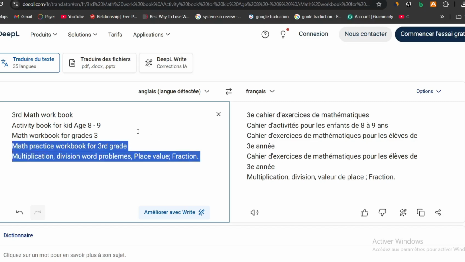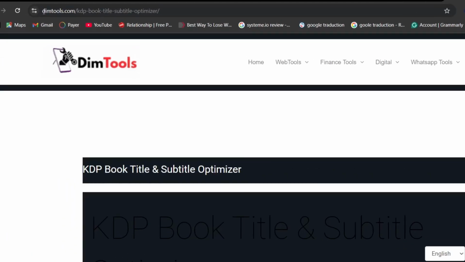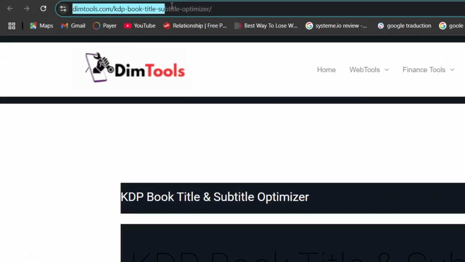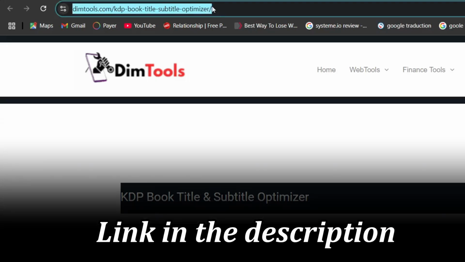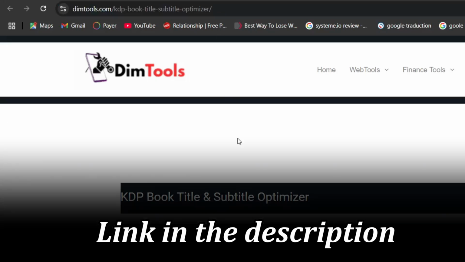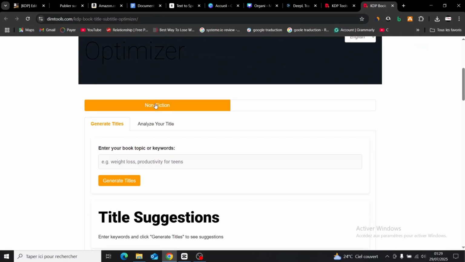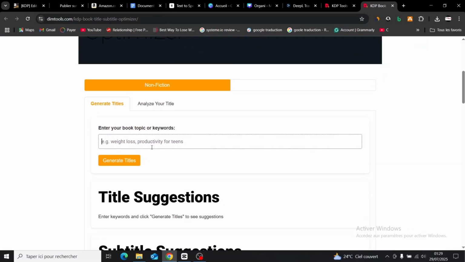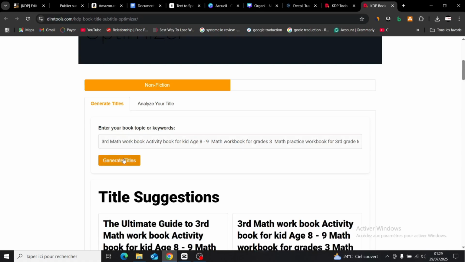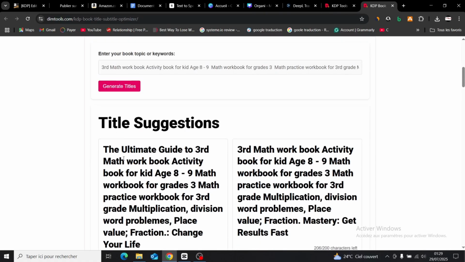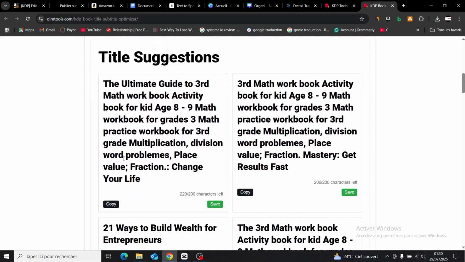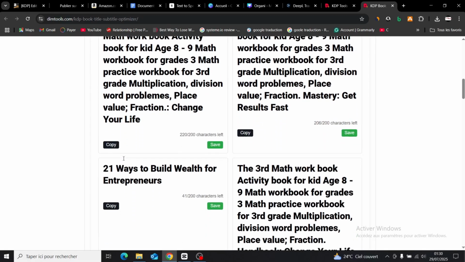Once I've gathered my keywords, I head over to the site, dimtools.com/KDP-book title subtitle optimizer. This tool helps you generate powerful titles using those keywords. I simply paste all the keywords into the input field and click on Generate Title, and boom! The tool gives me a list of title ideas.